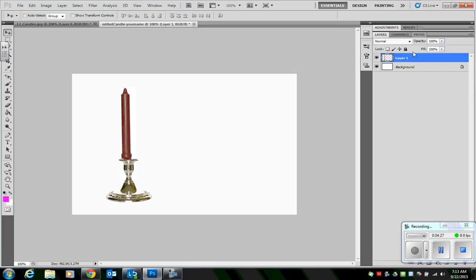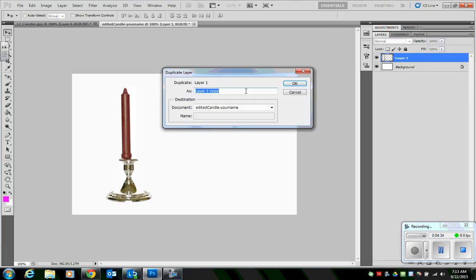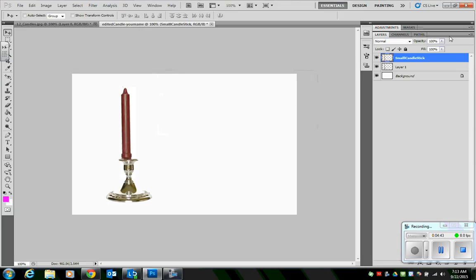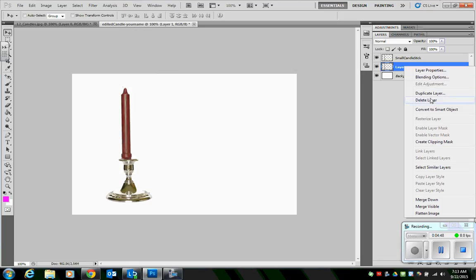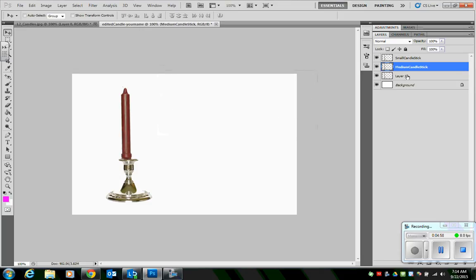And I need to make a copy of this layer. So I'm going to right mouse click, choose Duplicate Layer. And here I'm going to choose Small Candlestick for my name. And then I'm going to copy this again and duplicate my layer. And this one, I'm going to choose Medium Candlestick. So you can see I've got my large candlestick, my medium, and my small here.